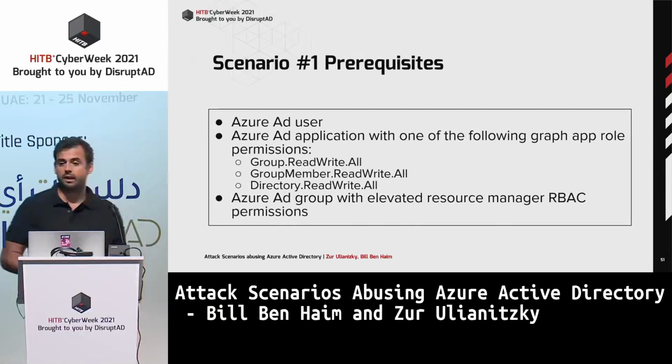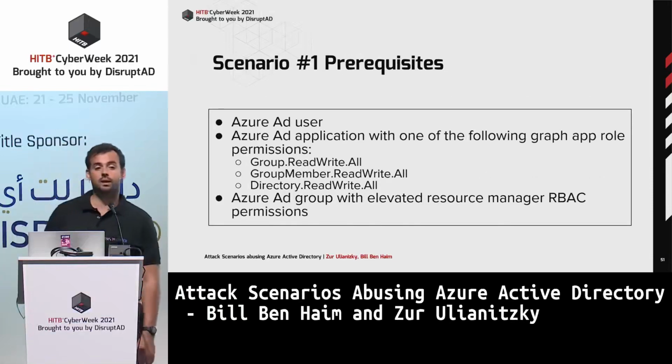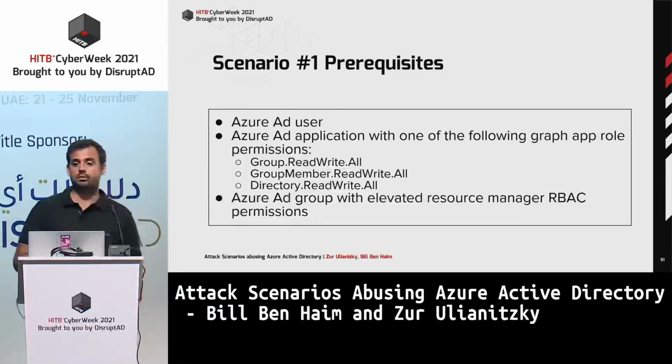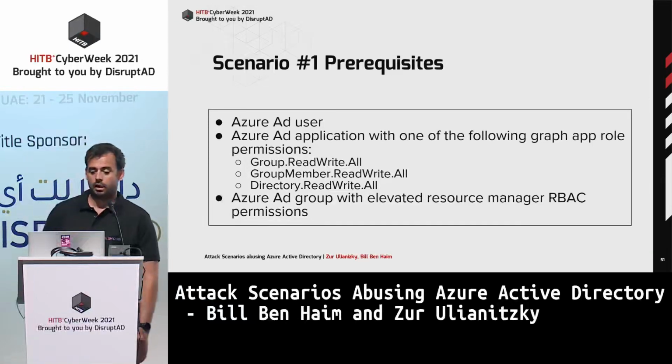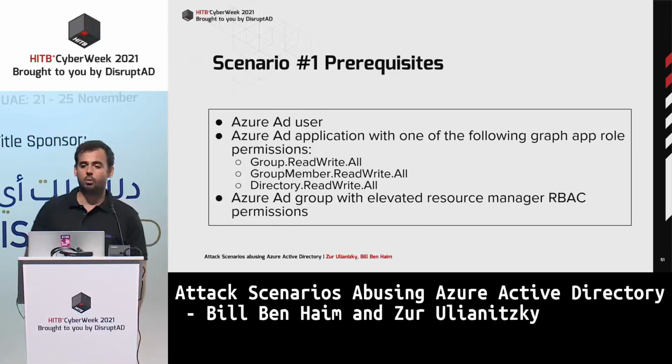Before every attack scenario, we will explain the necessary conditions in order for this attack to take place. In this case, we need three different principals, as I'll explain again. The first one is an Azure AD user account. The second will be an Azure AD application with one of the following Graph app role permissions. And lastly, an Azure AD group with elevated resource manager RBAC permissions.